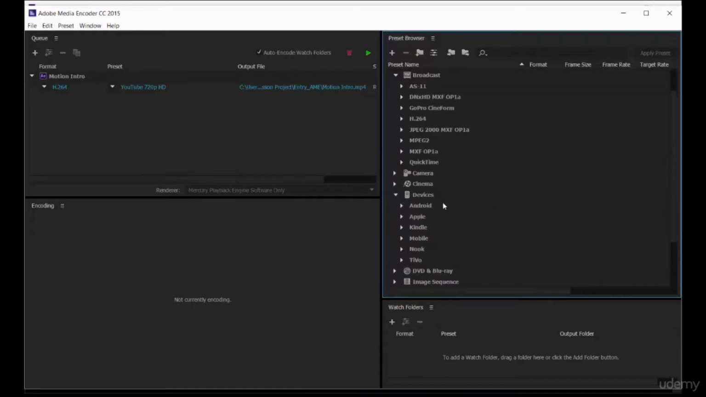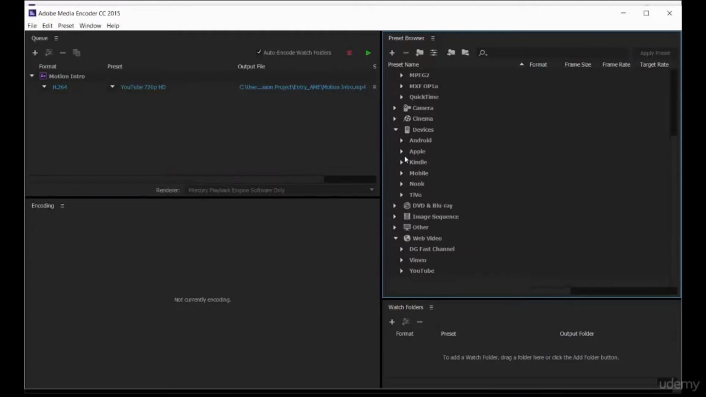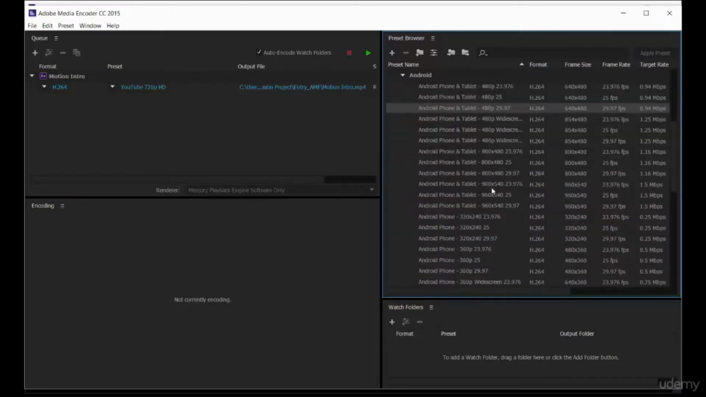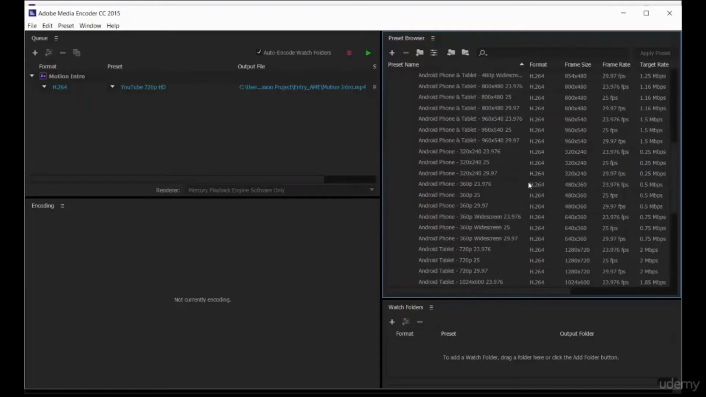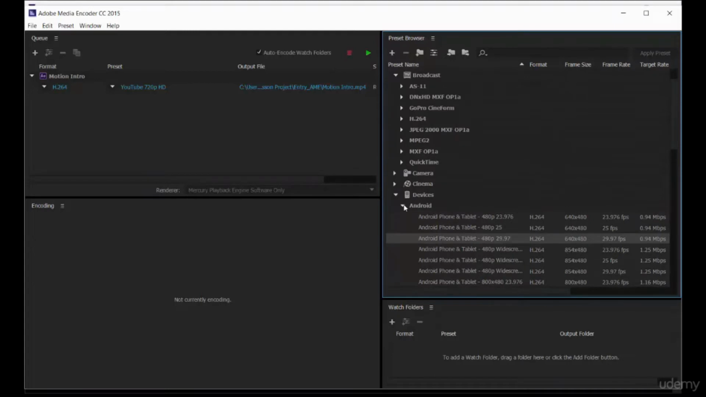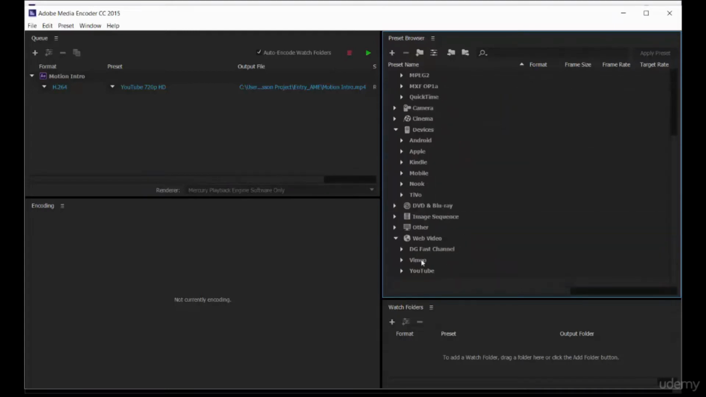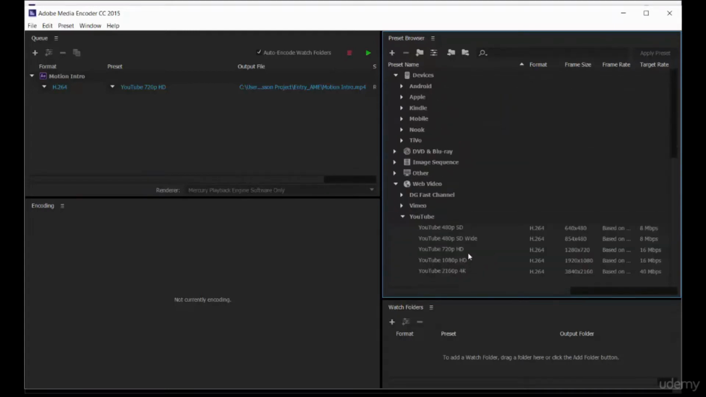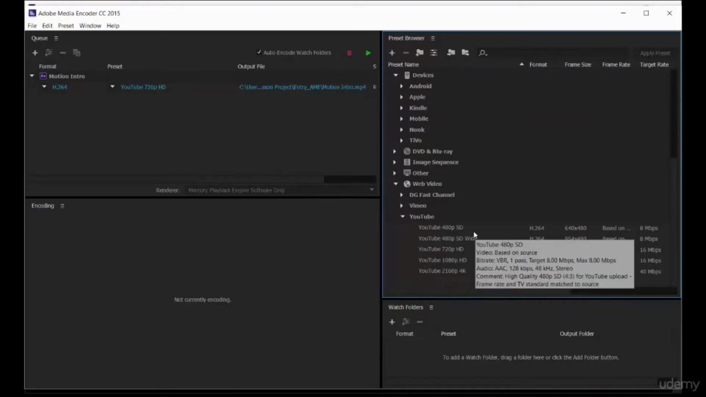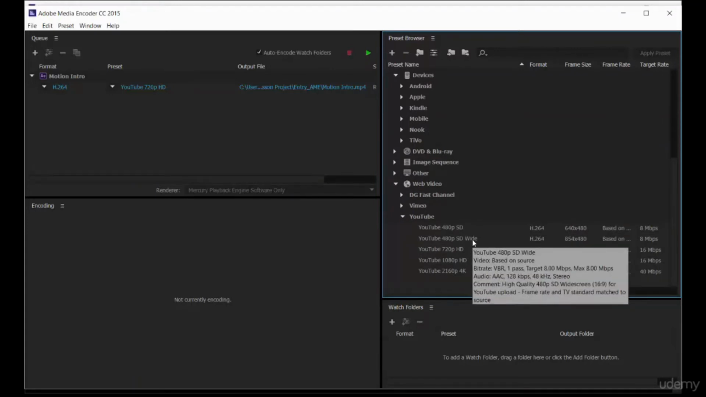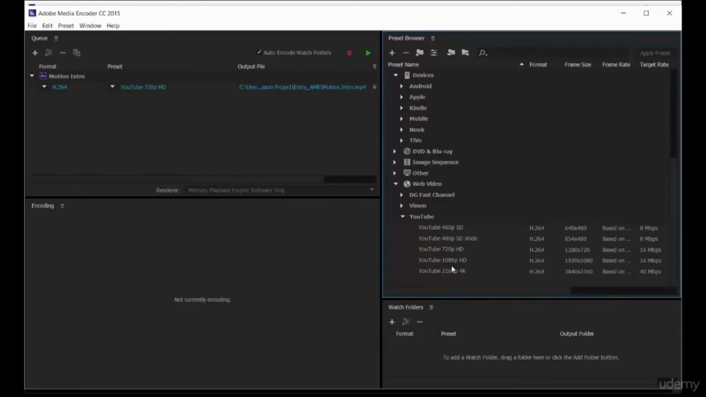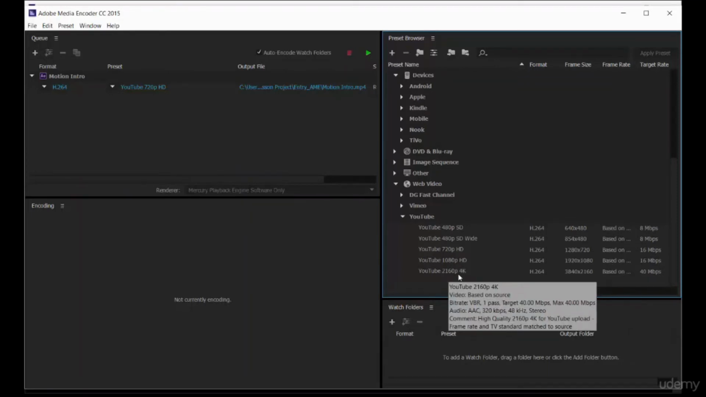What's interesting are the devices here, where you have Android, Apple, Kindle, mobile, Nook, and TiVo, whatever. And in Android, you have so many resolutions that you can use. Notice it's all H264, and this is an important one. Now, we come back to YouTube here, and in YouTube you have 5 options: either low resolution and low resolution wide, or you have 720, 1080, up to 2160. That's pretty interesting. That's what we call 4K.